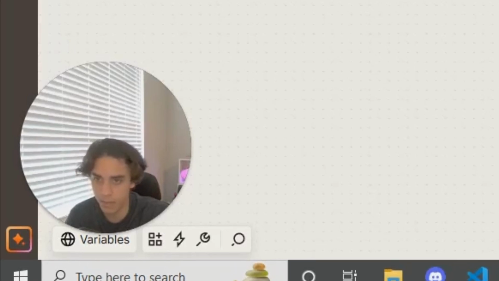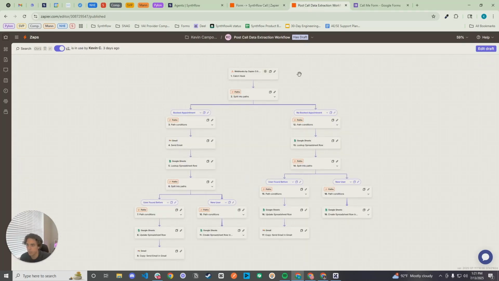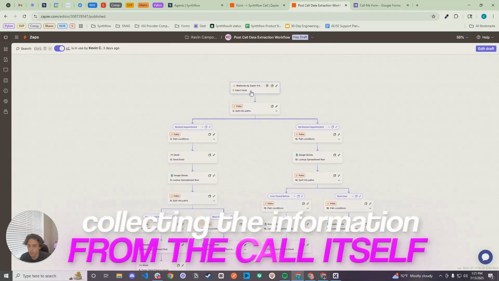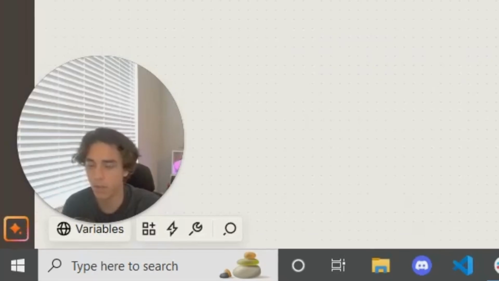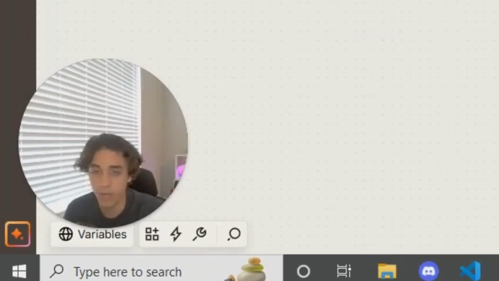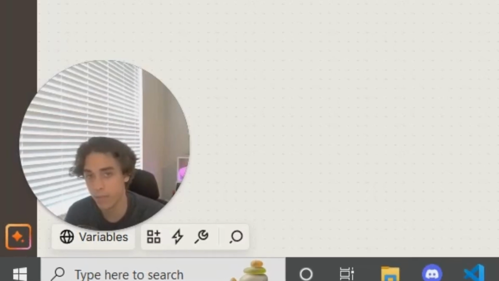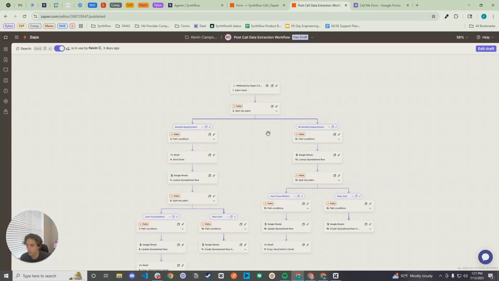Now for the next step, that is going to be a little more intricate, but then again, it's still going to be very simple. The next step is going to be collecting the information from the call itself. As you guys know, we sent out the call in this workflow. So it made the call to the user that submitted the form, and once it made the call, we want to gather the data from that call itself. So how do we do that? We do that by going into this right here.